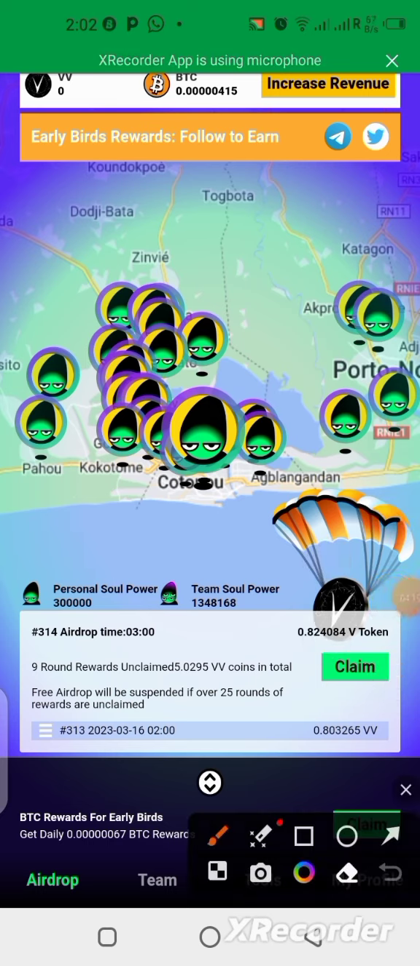Once you can see that this time is done, you are going to be getting a block. So it's about rounds this time around. You mustn't let your rounds get to 25, or else your mining is going to stop. Now you can see over here I have 9 rounds that I need to claim. So once you click on initiate airdrop, it will start counting.